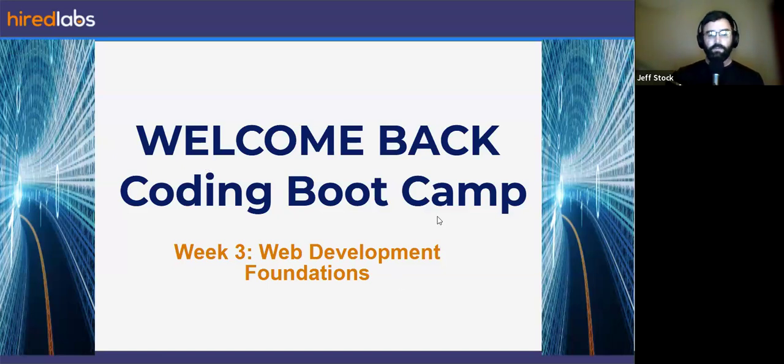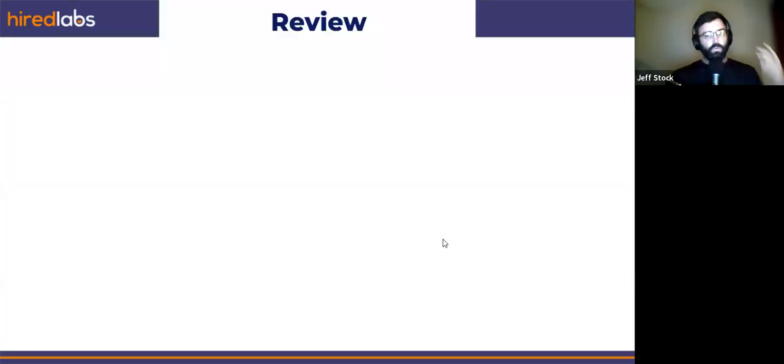We're going to be doing our web development foundations. So we're going to go through a review a little different than we have before because this is somewhat of a milestone. The first couple of weeks, we covered some things, and now we're going to shift gears into using those things and building something. So let's just go over what we did in the first couple of weeks.